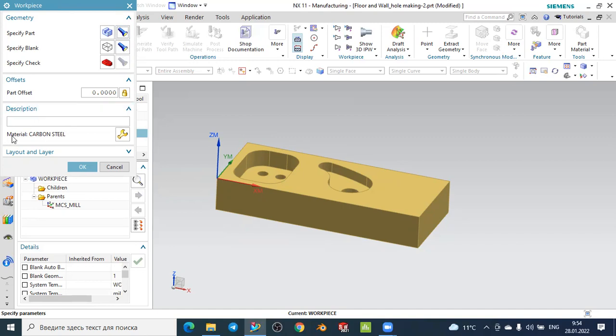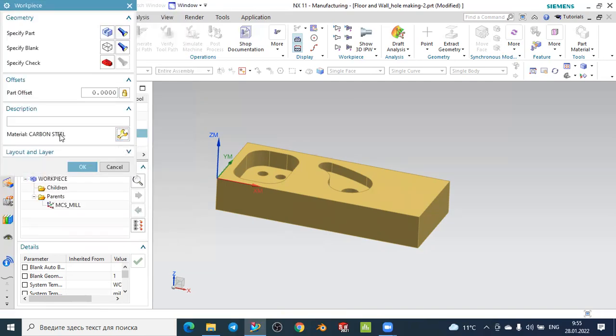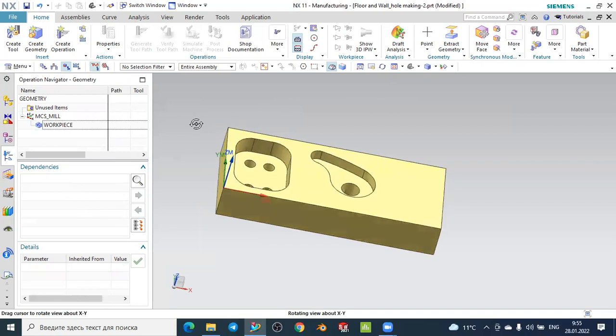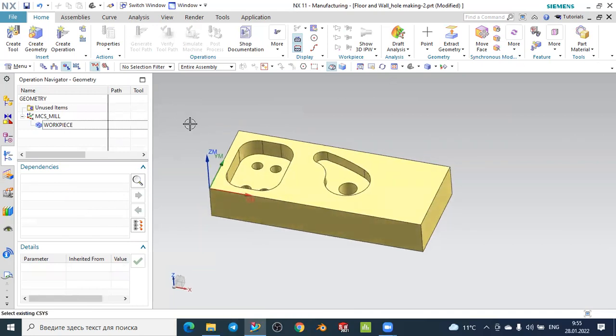As usual you can specify the material for the workpiece. By default it is carbon steel. You can go here and from the list define the material which you want. So just cancel. Let's keep carbon steel for our case and press OK. Now we have initiated the first settings for our operation. Now let's start to create the tool.